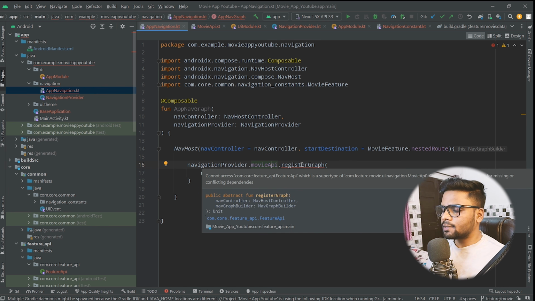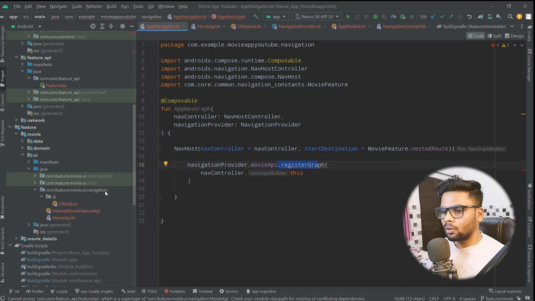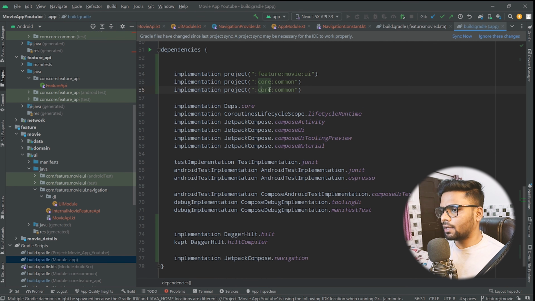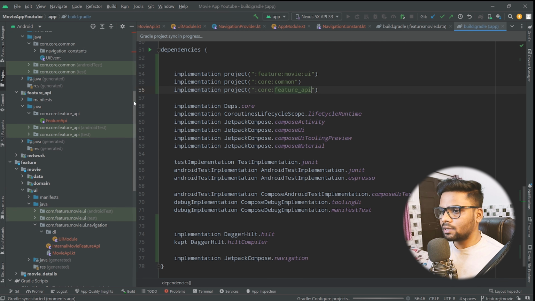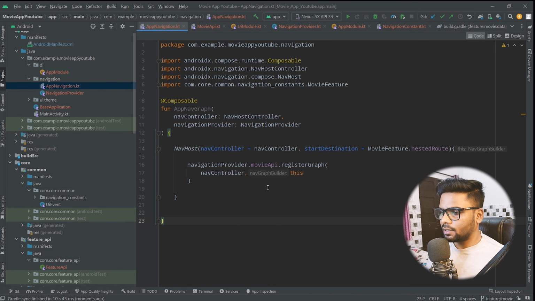Okay, so this module is not connected to our feature API module. That is why it will give me this error. So go to your build.gradle module app level and add this feature API. So this feature API is present in our core feature API. Sync now, and you will see the error will be gone after the syncing. See, the error would be gone.